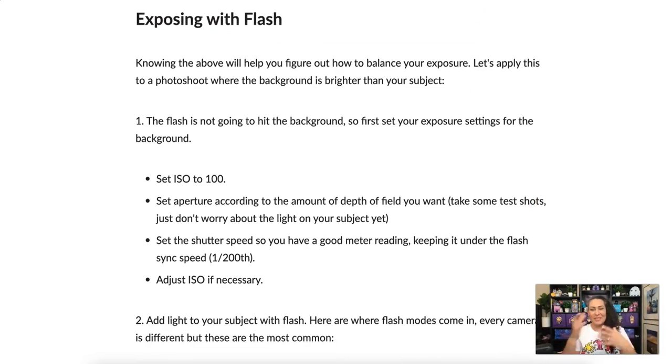All right, so now exposing with flash. Now that we know all of this stuff, let's apply it to a photo shoot where, let's say, the background is brighter than your subject. So the flash isn't going to hit your background. So what you need to do is set your exposure for the background. So you point your camera towards the background and take a meter reading, set your meter, take a test photo. Does the background look great? Okay, move on. If it doesn't, play with your settings a little bit till you have a good exposure for your background.